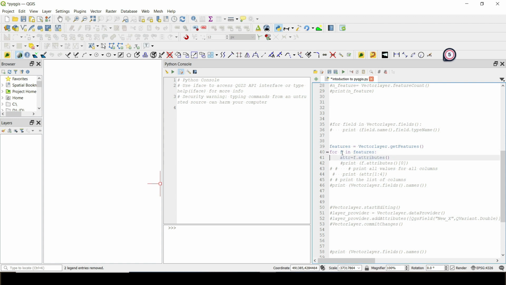Now, the f is the temporary variable, since we are going to loop through everything. So let's say that we're on the first line. The f is going to hold that first line, okay? Then I'm going to look at the attributes of that first line, which are stored in this one. If I print just this one, it's going to give me the first row in the attribute table, okay?